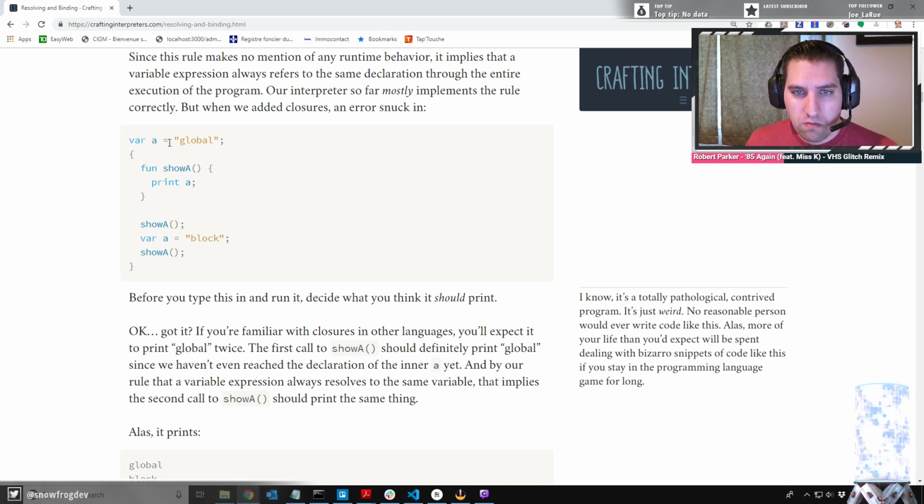So what would you expect to happen here, right? We're declaring a variable a in the global scope, assigning it a string value of "global". Now we have a block statement here, and we're declaring a function that we call showA, and in that function's body, we print, which is a built-in statement, I guess. It prints to the console. So function showA prints a to the console.